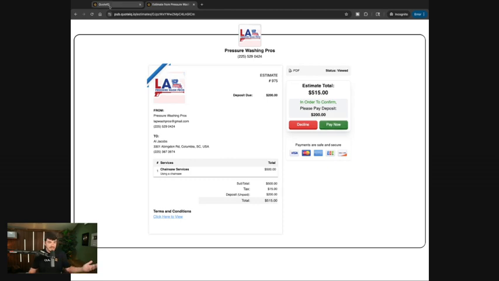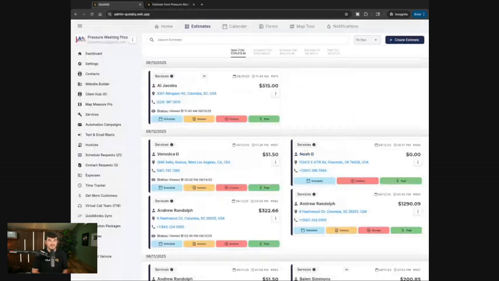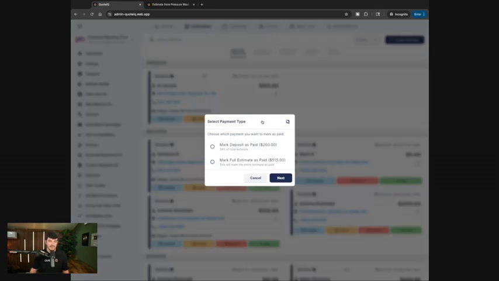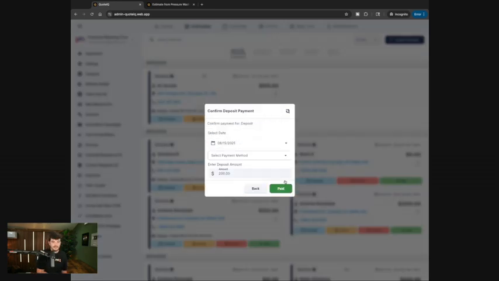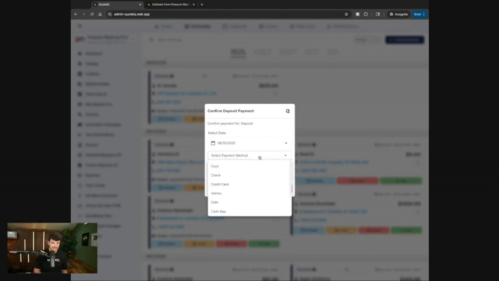Let's say for any reason that Al Jacobs paid this deposit in any other way other than through the payment system within QuoteIQ, you could then come in here, click the paid tab, and you can mark this deposit as paid. So now you have the ability to not only mark the deposit as paid, you can then select the payment method. You can select exactly how much they paid, and it's going to mark this deposit as paid.